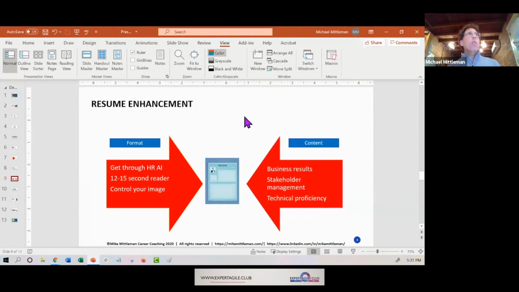Okay. So let's talk about your resume for a second and how we can use Agile for your resume. The resume is really a combination of format and a function of content. I almost guarantee that 99% of the people on the call have resumes where you have 10 or 15 bullets under one of your jobs.